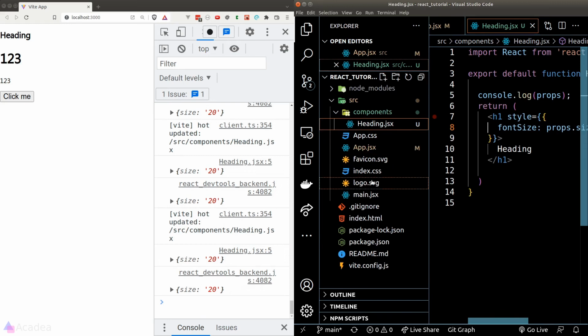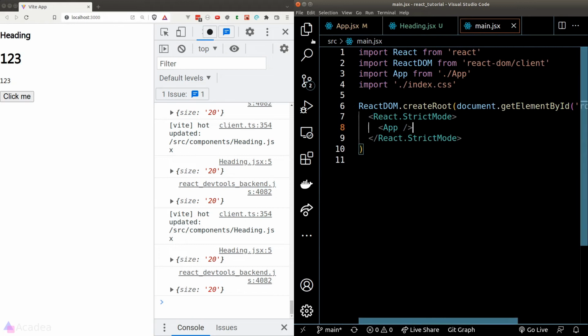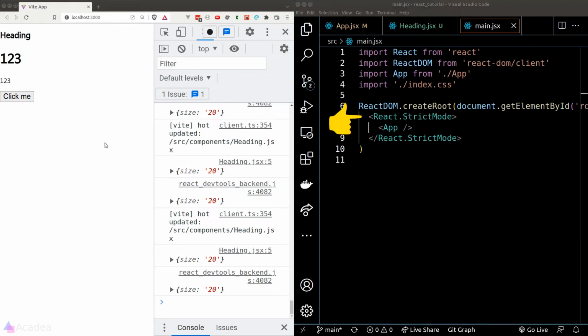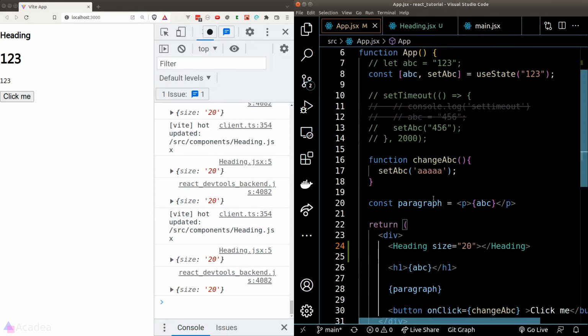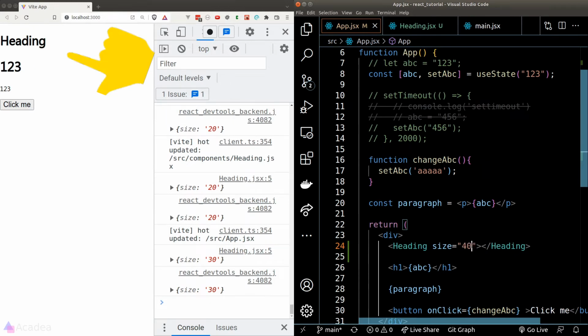By default, strict mode is always on, as you can see inside the main JSX file. If you want to turn off strict mode, feel free to remove the strict mode wrapper component here. Anyway, let's go back to our app.jsx, and now if we change the size of the heading into something else, you can see that in our browser, our heading grows bigger.